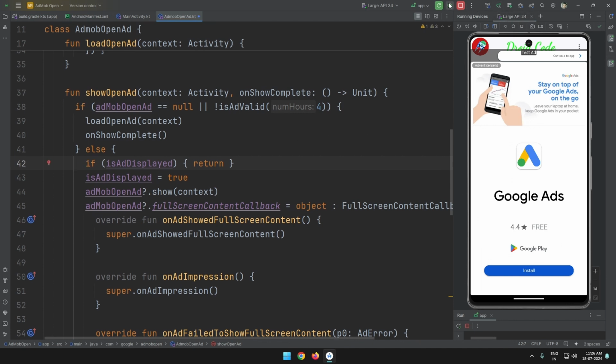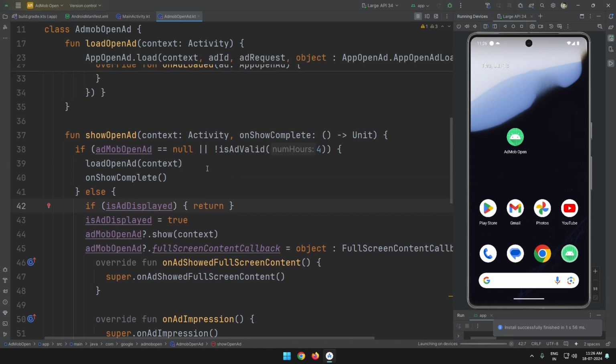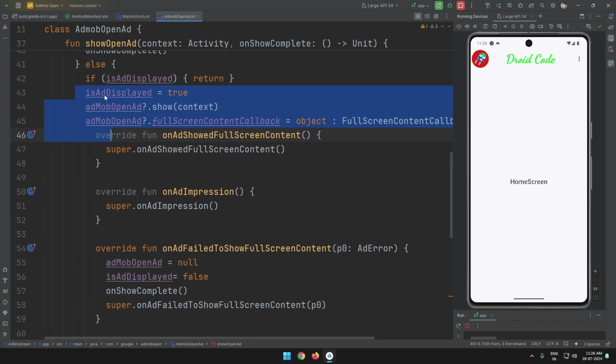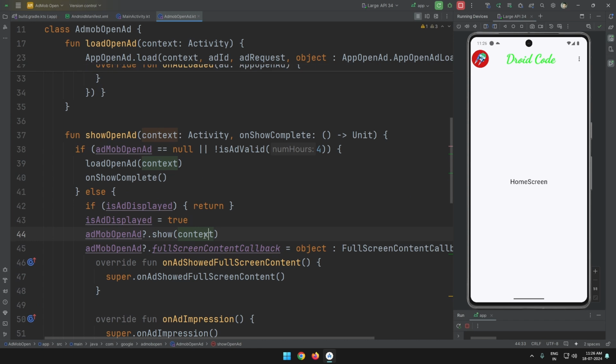So if the ad is currently being displayed, then we'll return from here. And if the ad is not displaying, then we come to this block. And after this, since the ad will now be displayed, we are setting this value to true, and then we are calling the openAd.show function and passing the context from here.